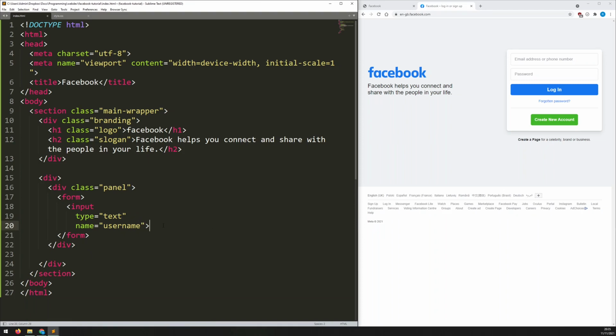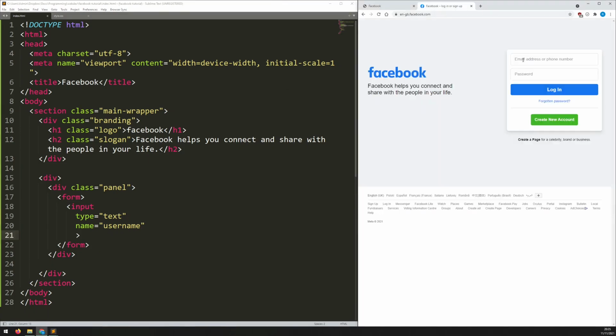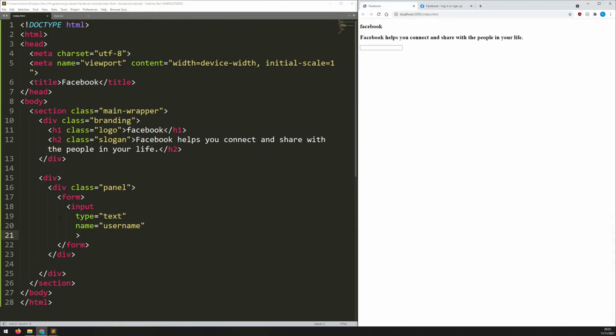So let's just save this first of all and see what's happening here. So there we go. This input has appeared. That's this first box up here. But notice it also has some text in it by default. It says enter email address, or just email address or phone number. So I can add that in here as an additional variable or argument. And its placeholder is equal to email address or phone number. Save that, and now you can see it's already pre-populated.